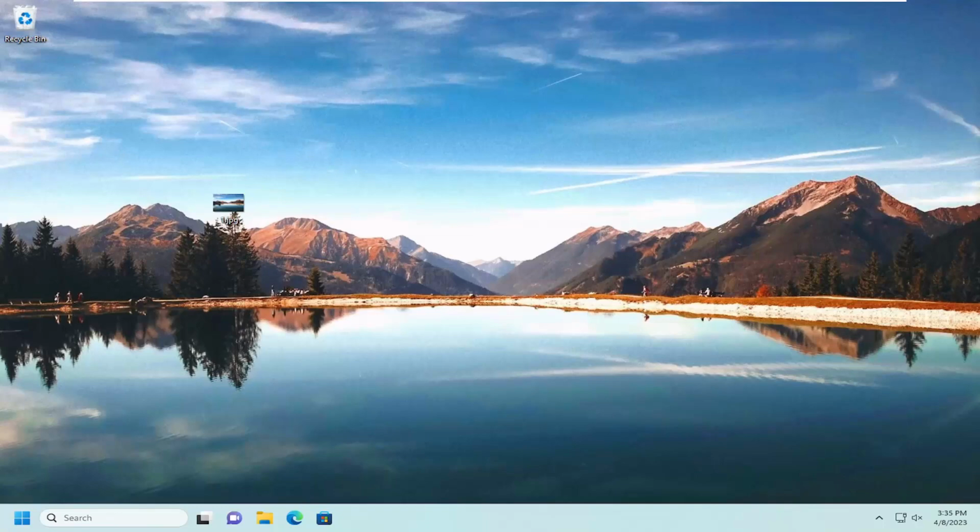In today's tutorial, I'm going to show you guys how to change the Windows 11 user account picture on your Windows 11 computer. So this should hopefully be a pretty straightforward process here, guys. And without further ado, let's go ahead and jump right into it.